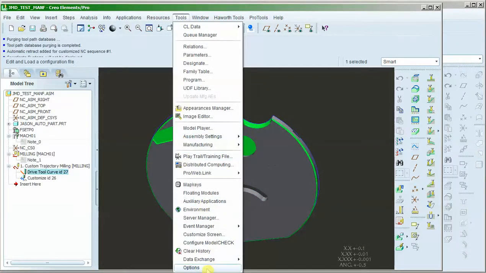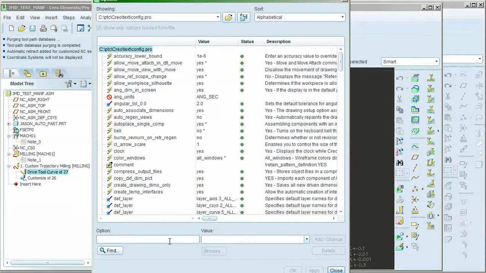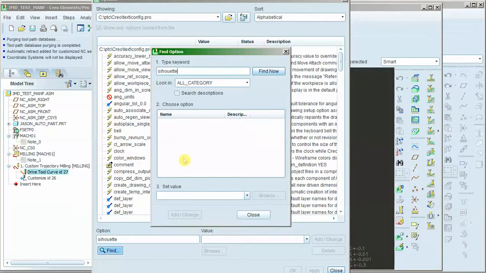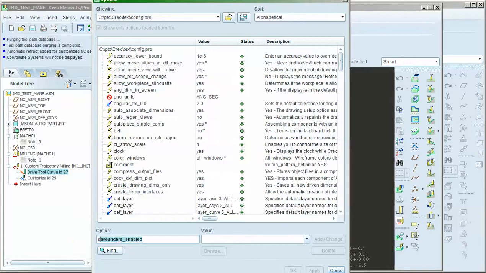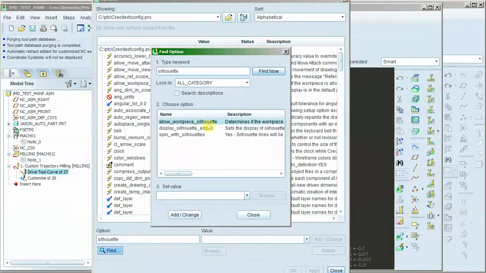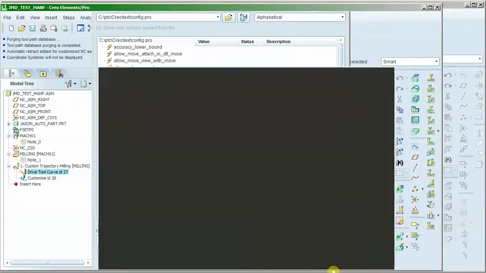If you go to Tools and Options, and you search for the word silhouette, well, I didn't spell silhouette right. Okay, let's try that again. I need an L. There we go. Allow workpiece silhouette. It's important because that'll make it so that we can look at the outline of the whole part instead of all the individual features on it. Set that to yes. The default is no, so set it to yes. Hit close, and you're ready to go.